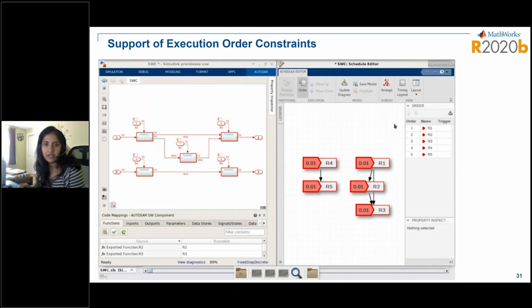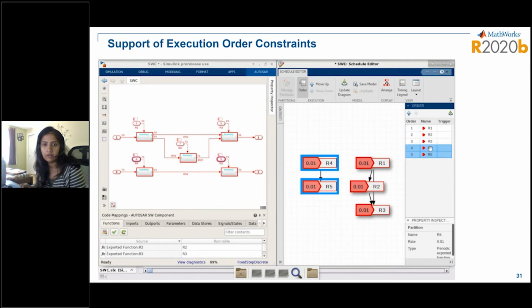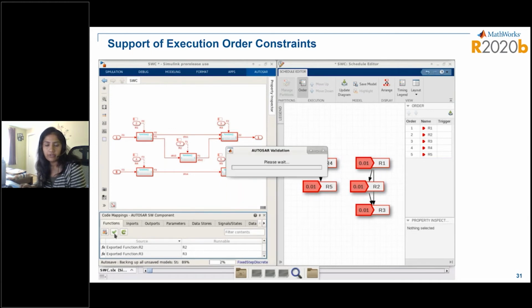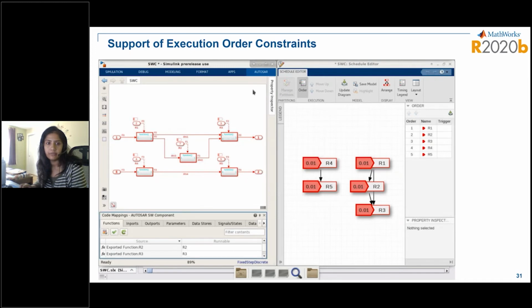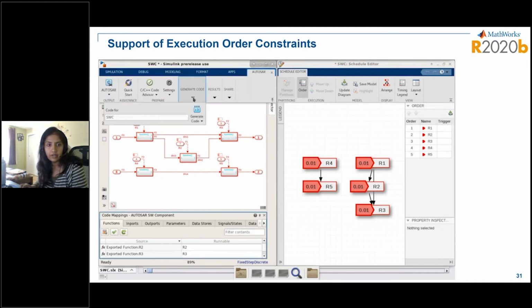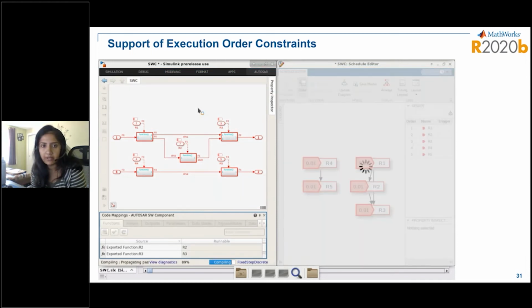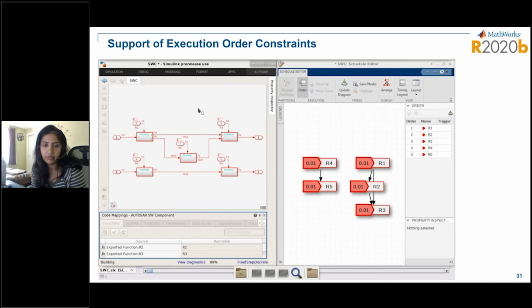This is just a demo of that, of the execution order. I'm just changing it. And I'm just making sure once I make the changes, it is still following the AUTOSAR rules. And now I'm generating code. So look out for timing extension information in the ARXML along with the code.